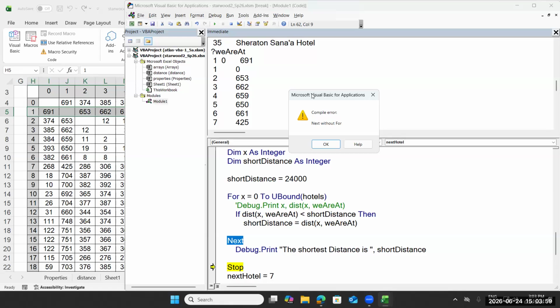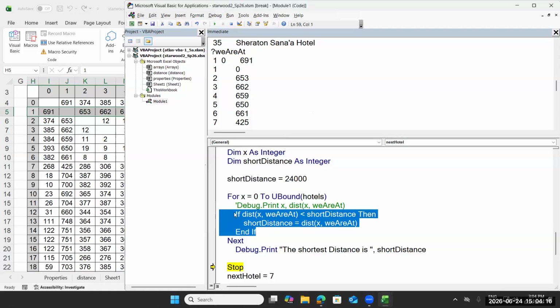This is good exercise for the midterm. Where's my error? End If. Good catch. So it's not that my next doesn't have a For, it's that I forgot my End If. Yeah, very good. And I want to put that before the Next, because I want my If statement inside of my For loop. Okay, great.